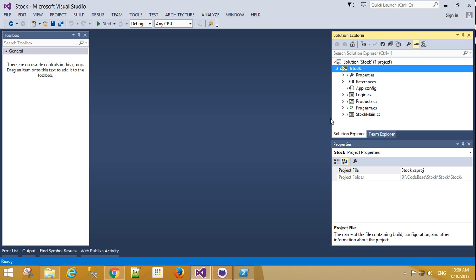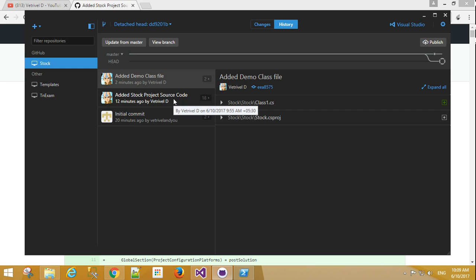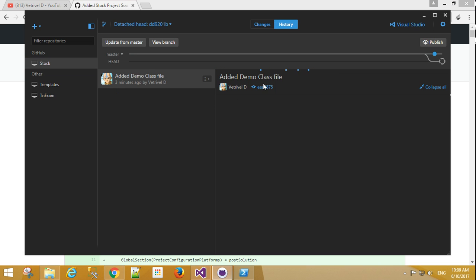See our project, whatever new file we added, that class 1, it's gone. That means you can get your project in whatever state you want, so you won't lose your project. That is the main thing of using GitHub. Okay, whatever state you want, you need that commit ID, then you can go here on the website, get the commit ID, just copy the commit ID, or else you can get the commit ID from here also. Just click here and you will get the commit ID here. Just click copy to copy the commit ID.